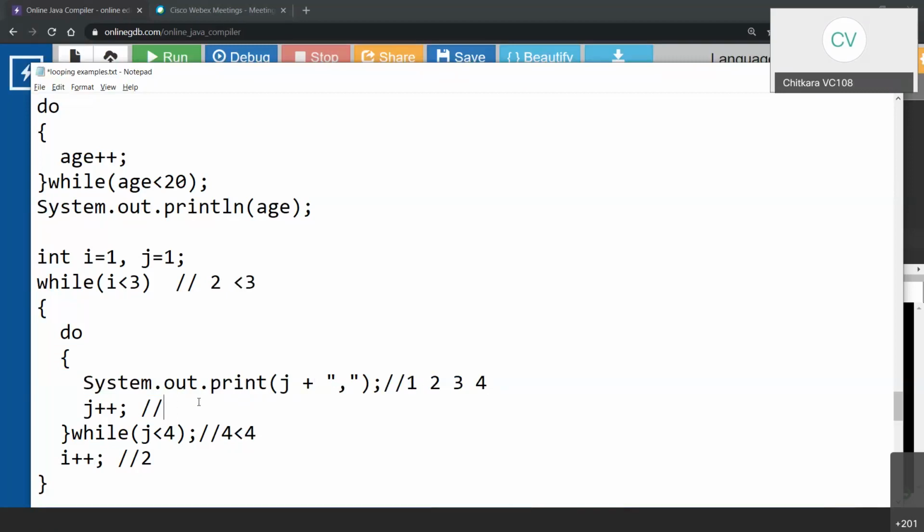Is 5 less than 4? No. 5 is not less than 4. I plus plus makes it 3. Is 3 less than 3? No. Hence the output is 1, 2, 3, 4.